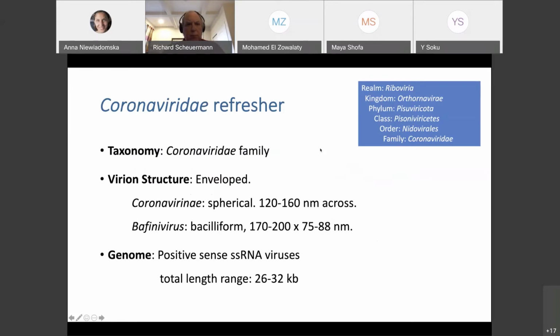So I'll get started with a quick introduction to the Coronaviridae family, as a refresher for anyone who might not be familiar. The Coronaviridae family belongs to the Riboviria realm, so RNA viruses, and they fall under the order of the Nidovirales. They're enveloped viruses, and depending on which subfamily they belong to, they can either be spherical or bacilliform. They're about 120 to 160 nanometers across, and their genome is composed of a positive-sense single-stranded RNA. And for RNA viruses, they're quite large, ranging between 26 to 32 kilobase pairs.